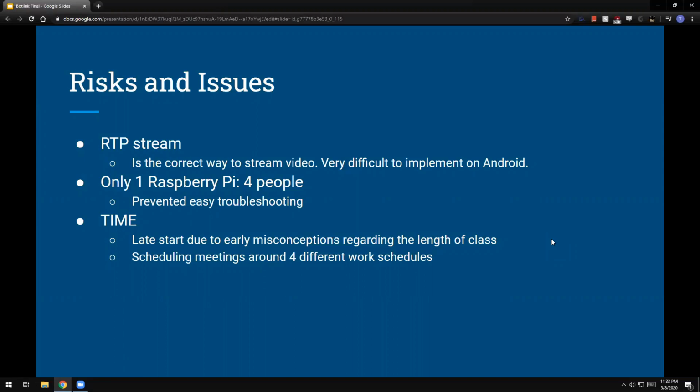The last issue was time. We had a late start due to early misconceptions regarding the length of the class. They thought it was 3 months and 3 semesters long, and we had 1 semester to do it all. Also, we had to schedule our meetings around 4 different work schedules. And now to Tien for the postmortem summary.